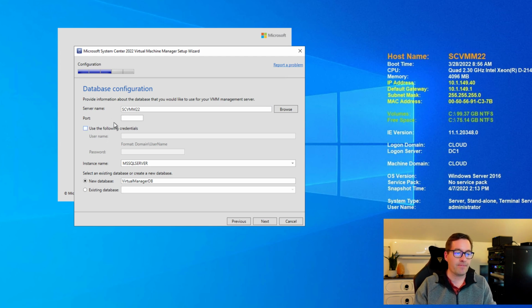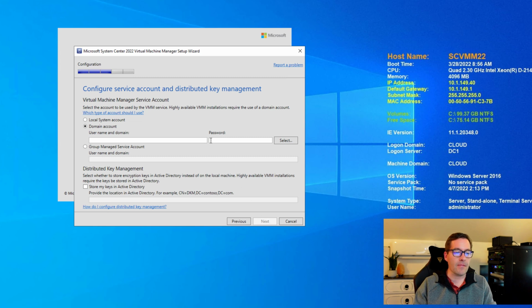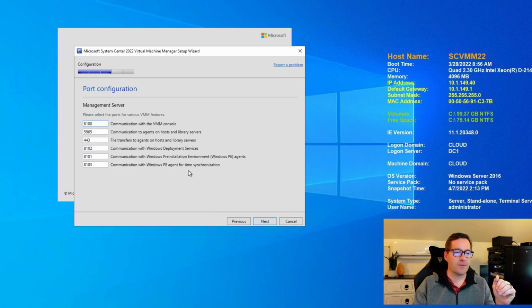and it recognizes we've got a local MSSQL server instance. So we're just simply going to click next, and it's asking us about the service account. So what I'm going to do is just populate this with an account that I'm using in the home lab. And we're going to just select next. We're not going to do any of the advanced configuration with distributed key management.